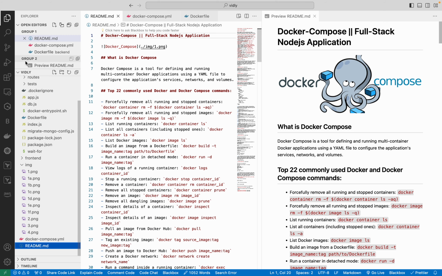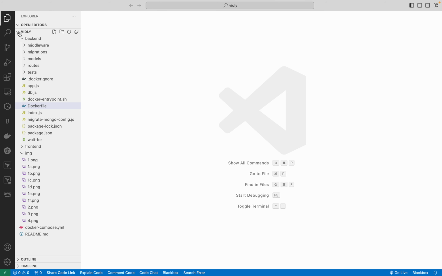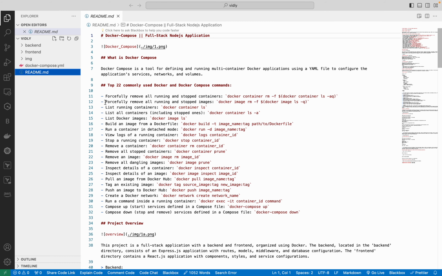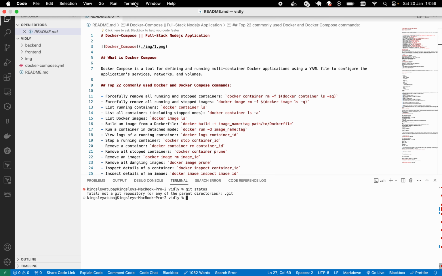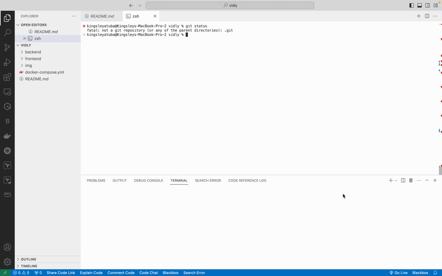Now this is my project. My project is a full stack Node.js application called Vidly, right? So if you've done Docker, you'll understand this setup, but if not, there's no problem. Now all you need to know is there's a README file here, right? I have not initialized Git. Now if you want to send your application to GitHub, you open your terminal. You can come here, tap on this and make it full screen.